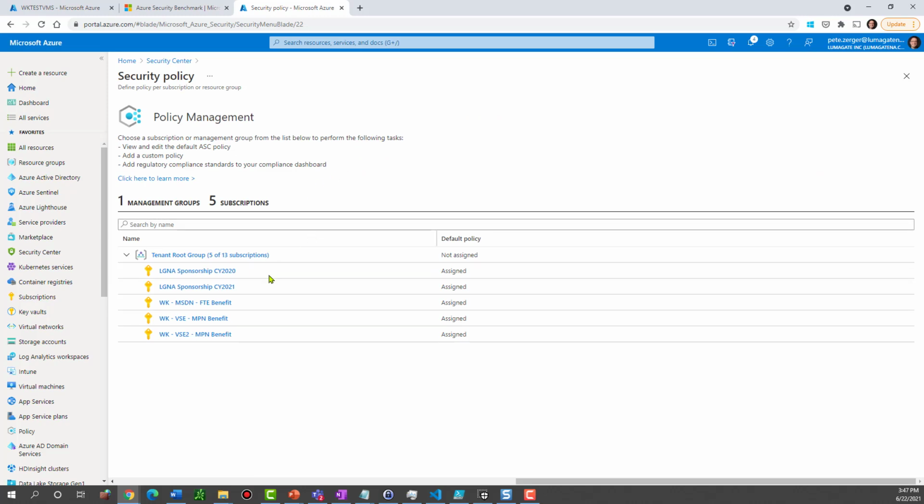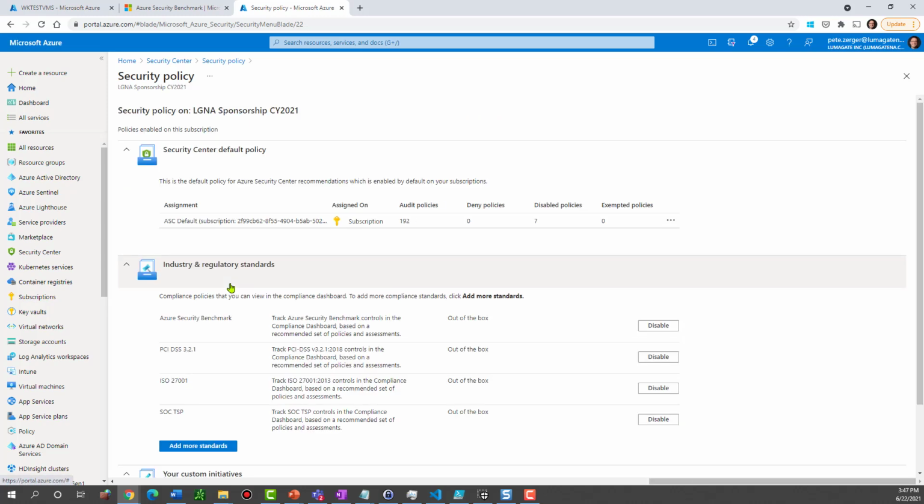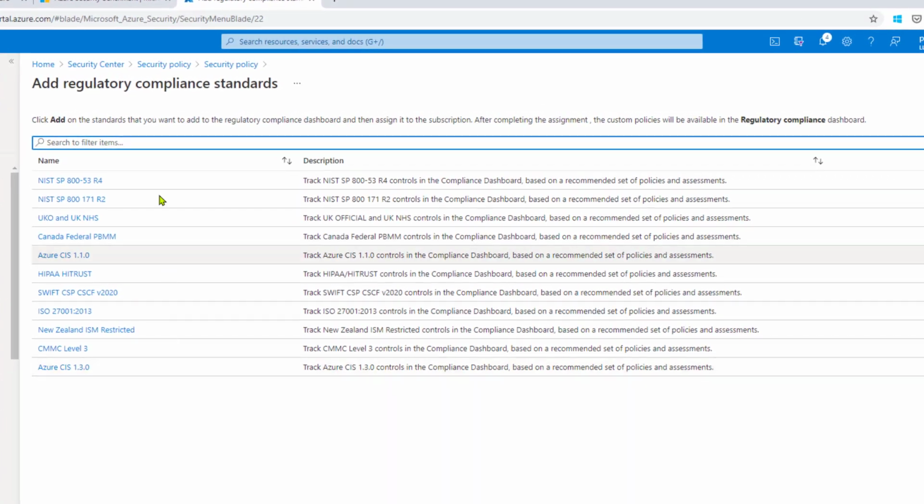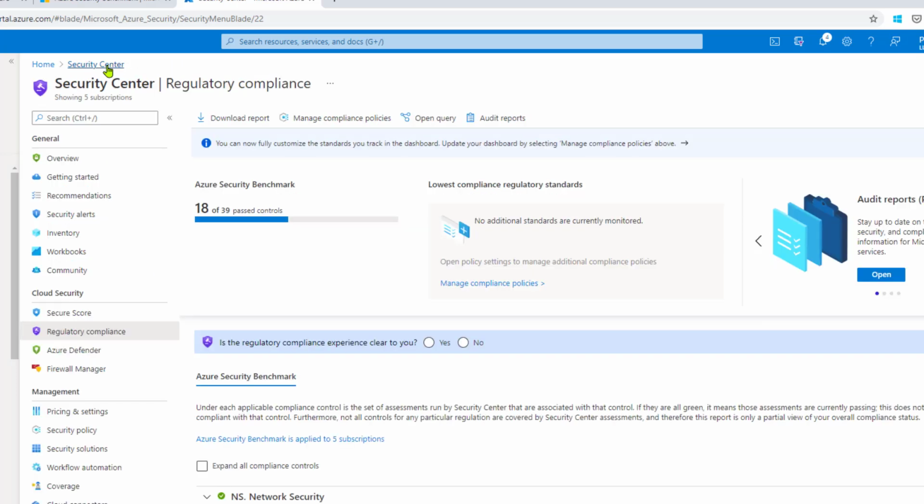And when I come in here, I can click on, say, a specific subscription, and you'll notice here the regulatory standards that are being applied. So we see PCI DSS, ISO 27001, SOC TSP, and I can click on more standards and see additional standards that come right out of the box that allow me to select regulatory standards that are applicable to my organization, so I get that more specific, organization-specific view of compliance.